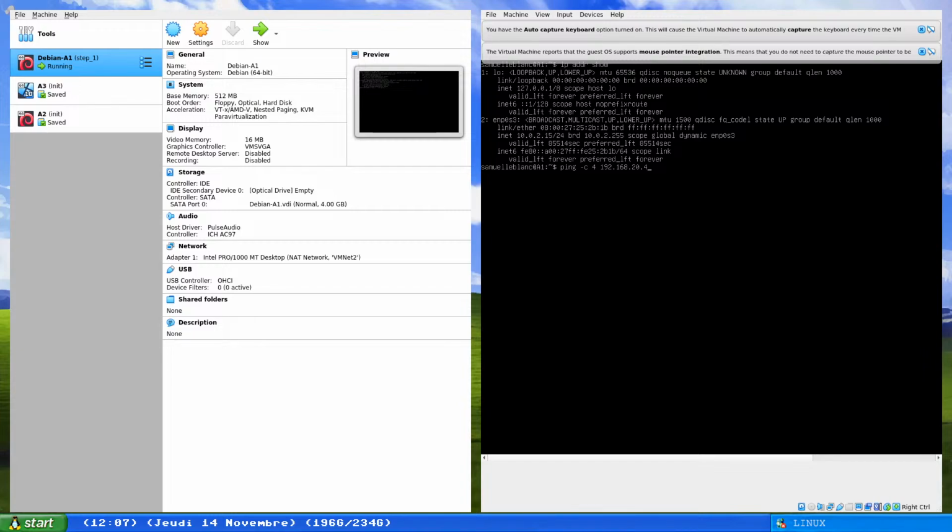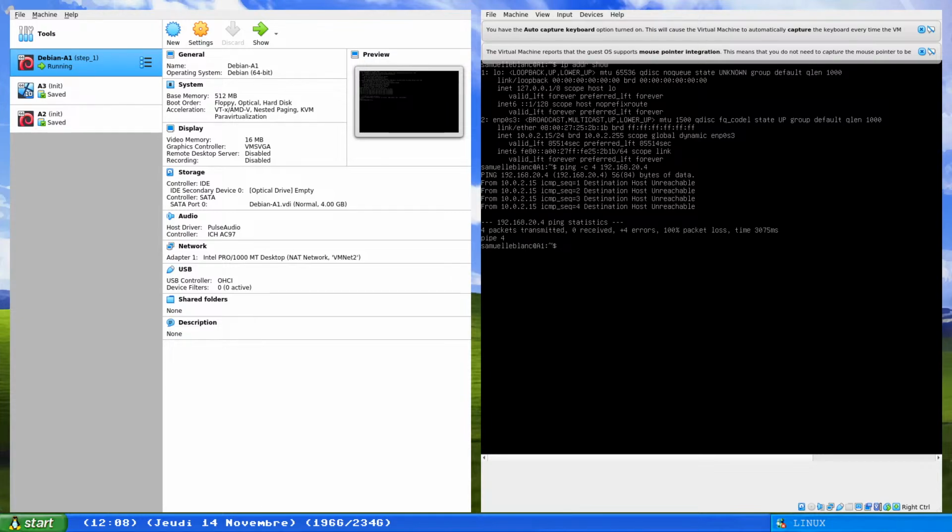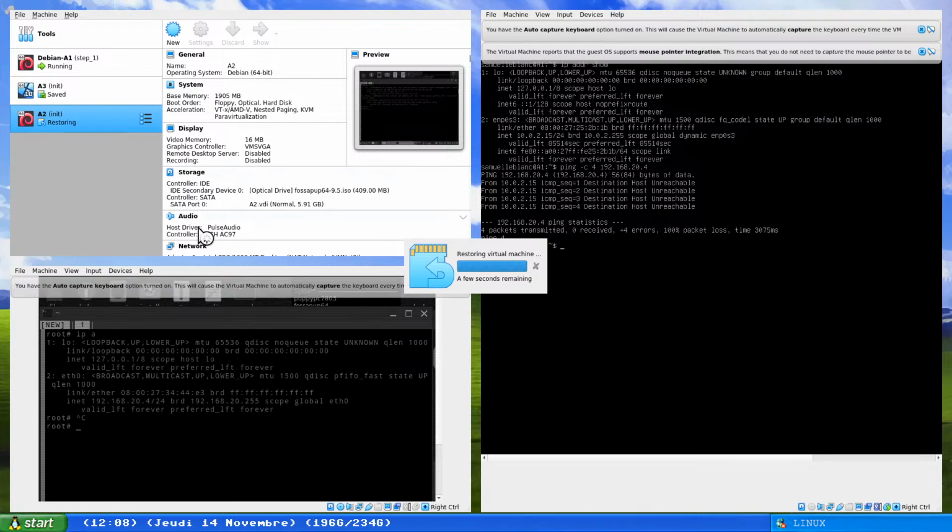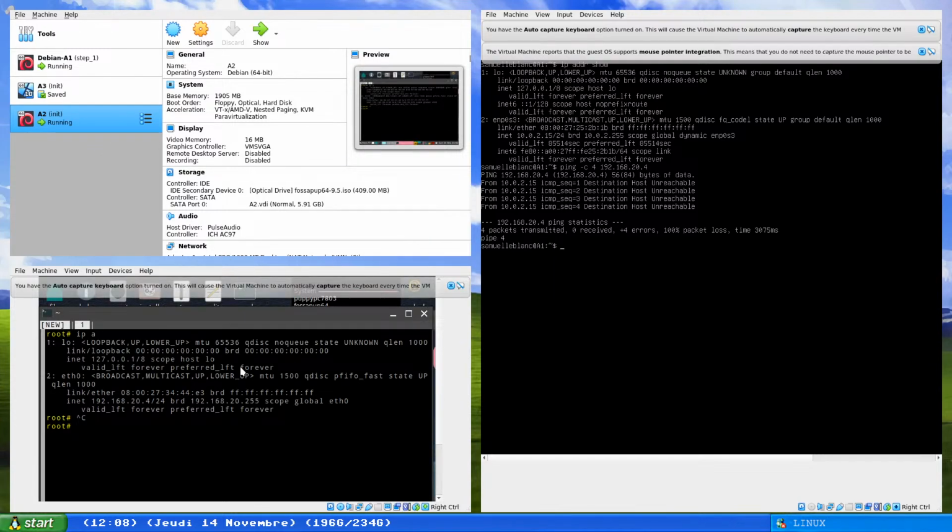192.168.20.4, I remember that. So let's try to ping that. And if I'm not mistaken, we should get unreachable. So 4 packets were sent to this mystery IP, but none were received because I am dumb. I need to have both machines open at the same time. That is so dumb, right? If that's the error I made, that'd be very stupid.